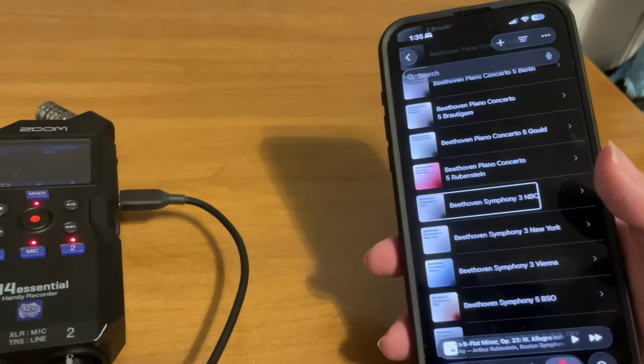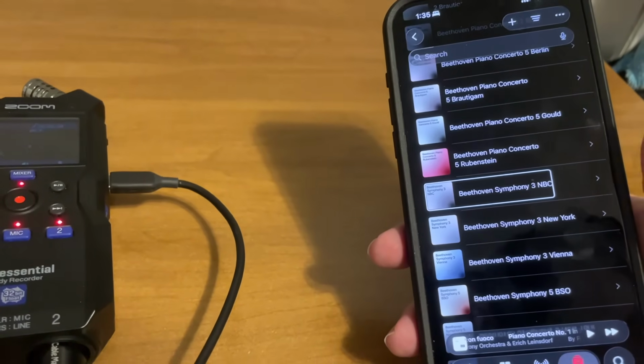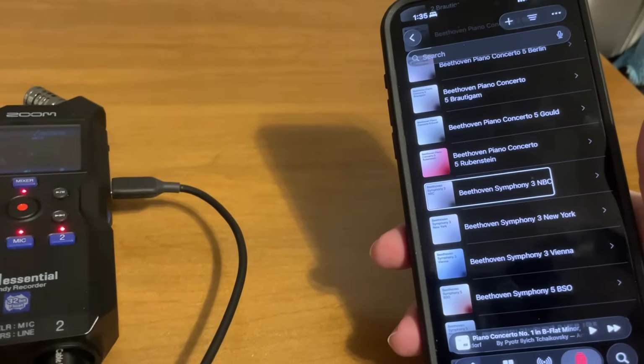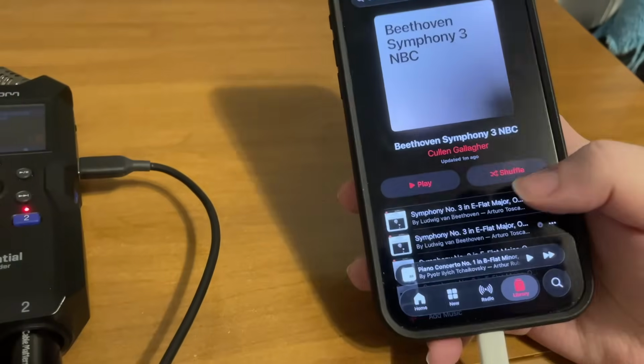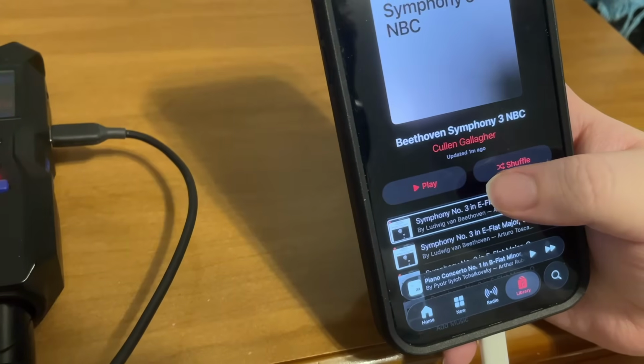All right, one more feature that I'm going to mention but not demonstrate, because I don't have a good way to demonstrate it, and I'm less familiar. There is an auto mix feature in iOS 26. So I'm going to start this playlist. Symphony No. 3 in E flat major, Opus 55 Eroica.